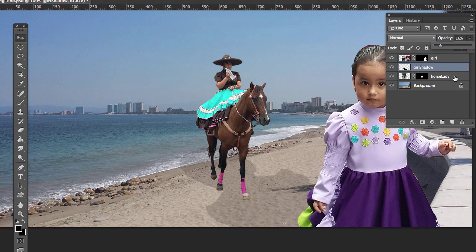Now, for the horse lady, I'm going to move her. Am I going to move her up? Yeah, I may as well move her up to the very top. And I've got a selection for her, too, so I'm going to make a new layer. And I'm going to call this Horse Lady Shadow.